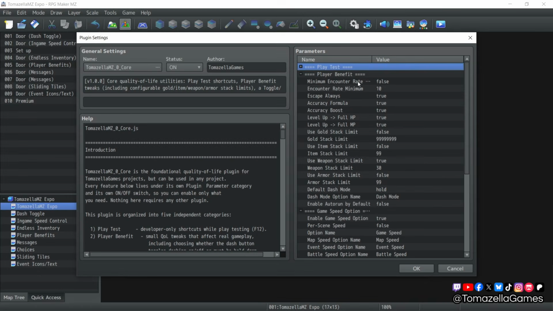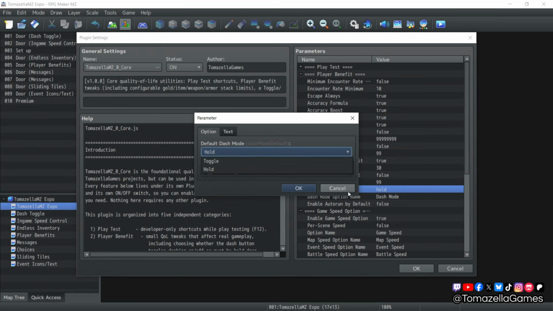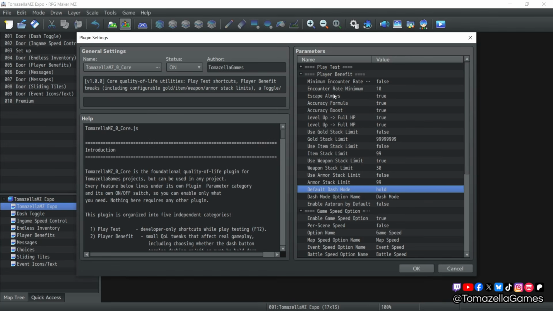The next session is player benefit. This will help the player. You can remove gold stack limits, item limits. You can change dash mode to toggle instead of holding, much better, and can make players run always. It's well explained here.